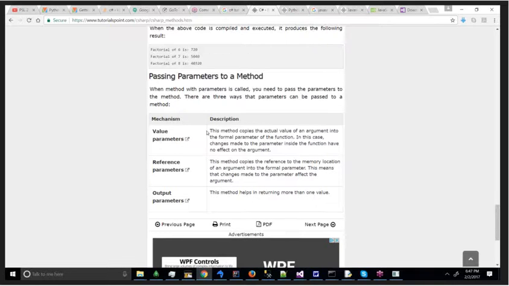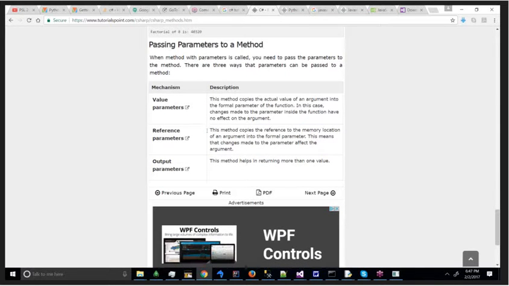Value parameter and reference parameter, just like Java. If you pass by value, it means in the function, if you change the value of that variable, it will not affect that variable's value in the parent function. And if you pass by reference, then if you change that variable value, it will affect the calling function, and that variable value too will be updated.